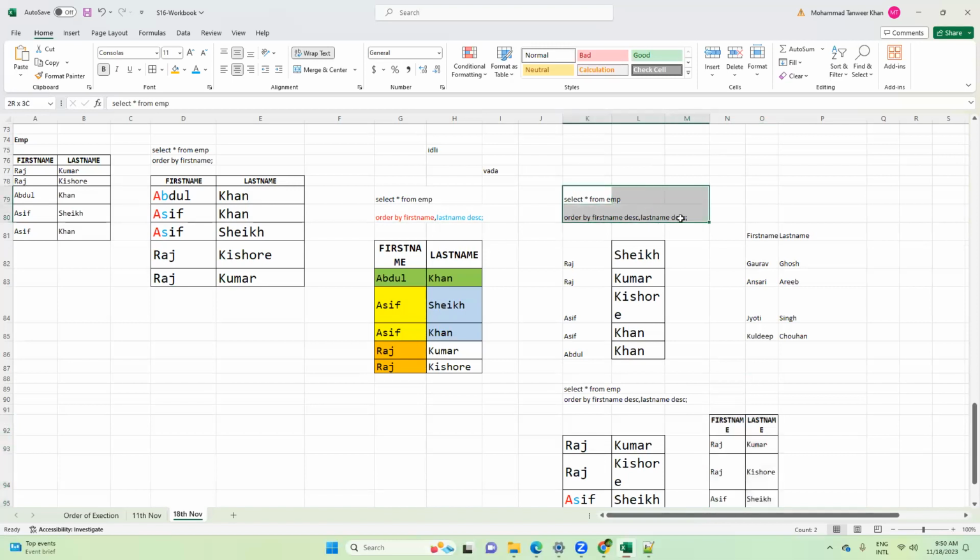So here the misconception is that many candidates think the meaning of this query is to sort the first name in descending and to sort the last name in descending. No, that is not the meaning. The last name condition will be executed if the first name has more than two records with the same name. Hope it is clear, right?